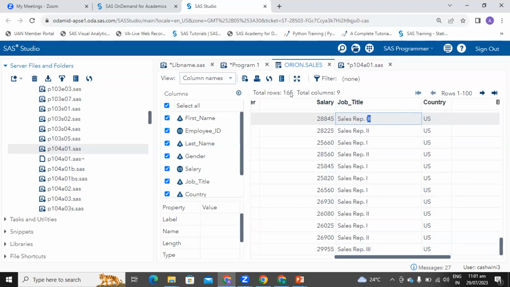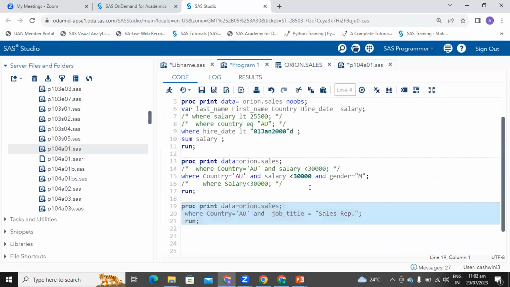So you have 165 rows. So you open the data and find. So this is okay, but it's not always like this. You may have millions of rows, correct? And you may have various levels of sales representative as well. So the best way to select the observations is a special operator called contains.